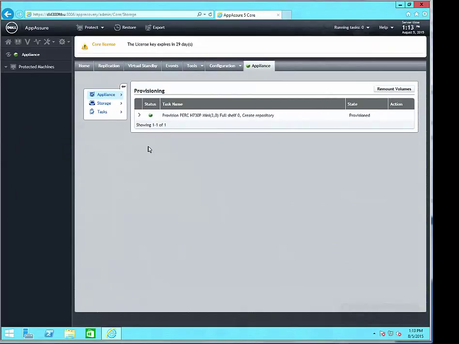The initial configuration of the DL appliance is now complete.